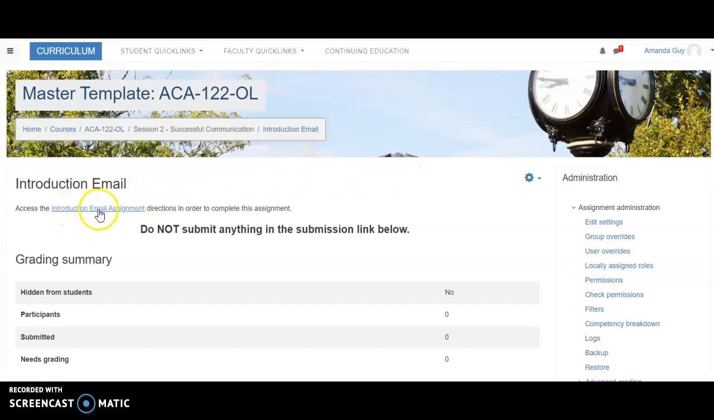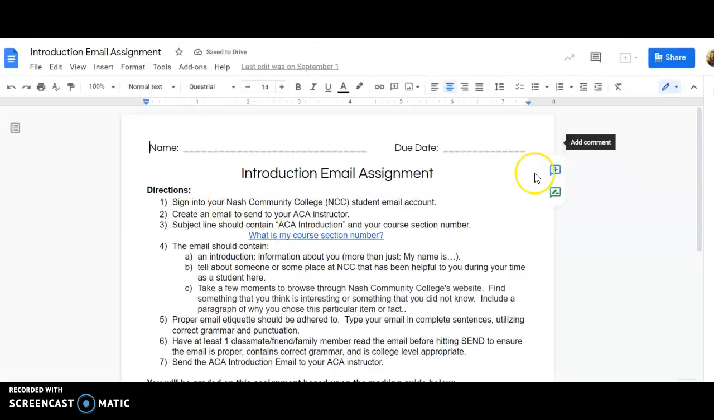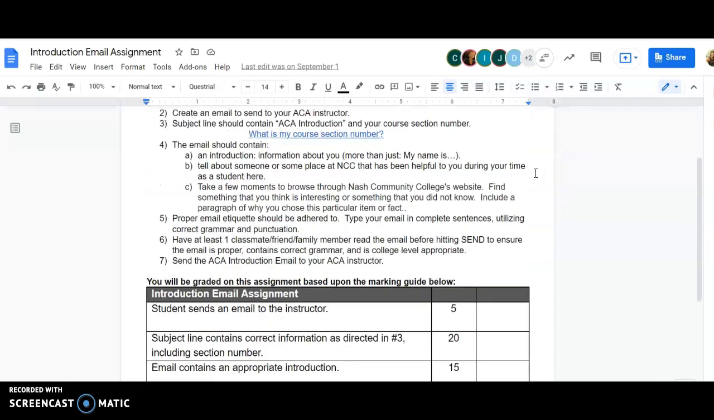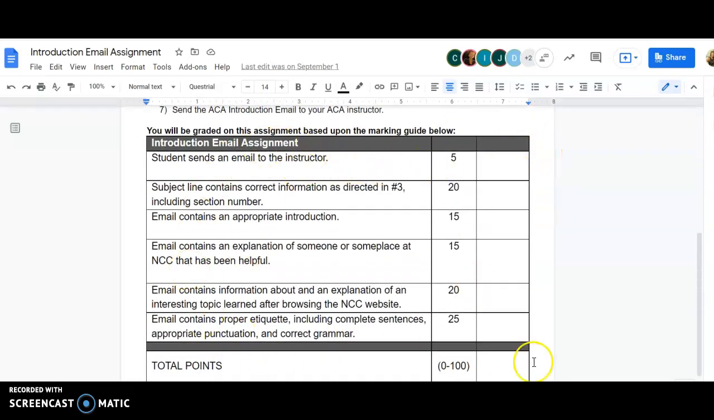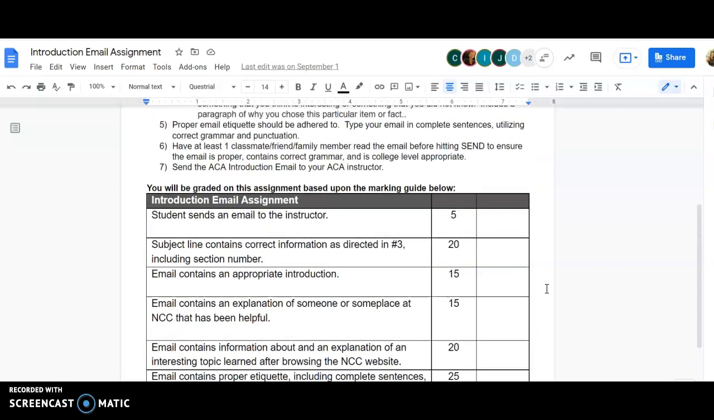So when we click on the Introduction Email Assignment directions, we are actually going to see where we are told to sign into our Nash Community College student email account in order to create and send an email to our ACA instructor. I am going to remind you that it is so very important to watch all of the direction videos in ACA as well as read the directions fairly carefully as you complete. So for this assignment, this is it. It's one page and it explains to you step by step at the top what you should do. And then at the bottom, it shows you how you will be graded on the assignment. So you actually don't have to do anything on this page other than read over it.